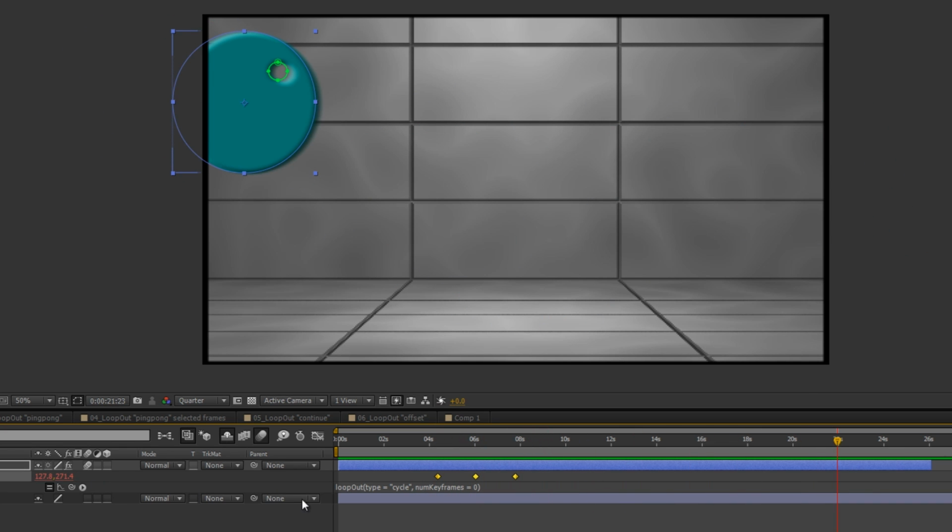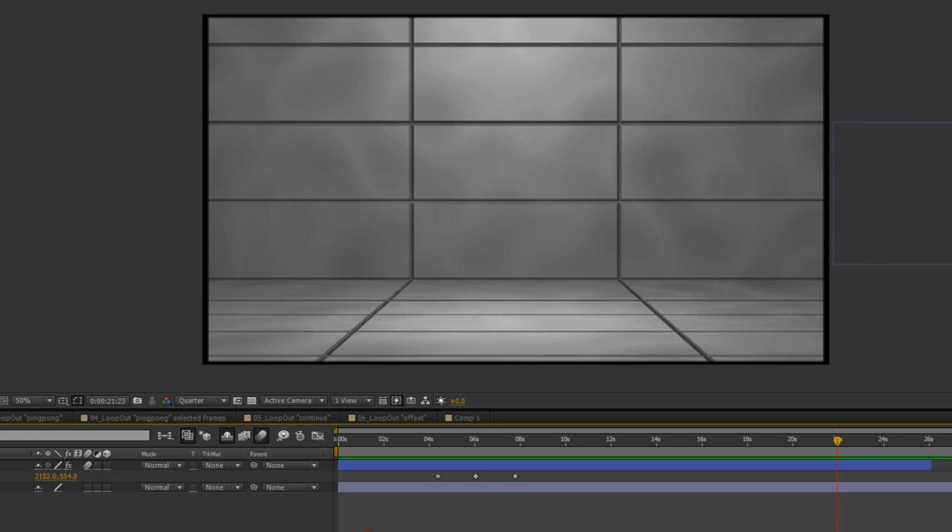So let's see how we actually apply this. So I'm going to go ahead and get rid of this. I'm going to delete that. Okay. So if I have my position keyframe set first, so I basically design my little bounce here, and let's go ahead and make it a little faster again.